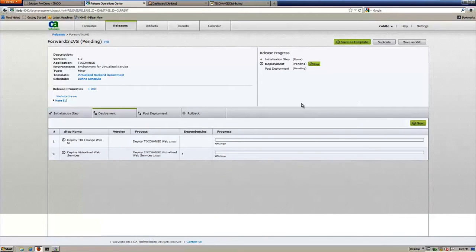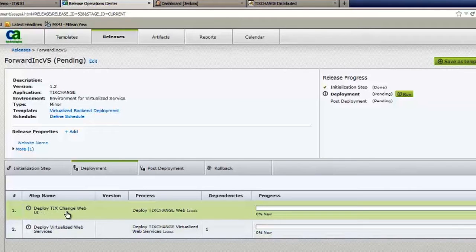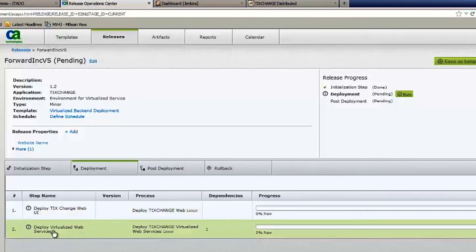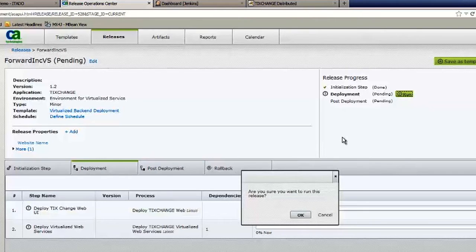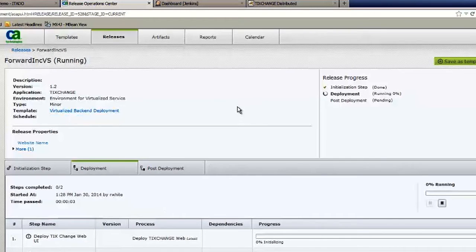Okay, so you see here we read in the initialization, we read the manifest file, and we can see that for this deployment it's simply two items that we have to deploy. One is we'll deploy the full application web UI. Then everything else behind that we're going to virtualize using service virtualization from CA. So let's go ahead and run that, and then that's going to go ahead and run.